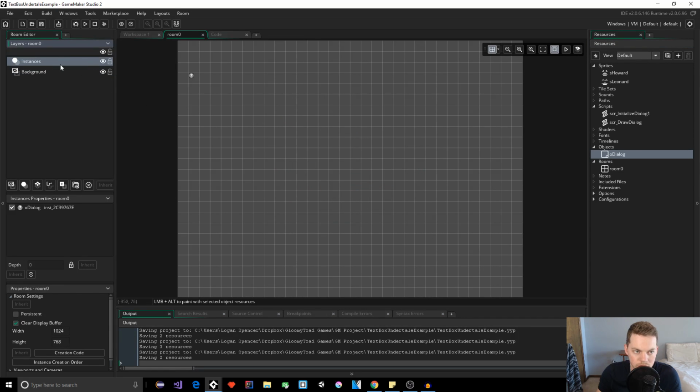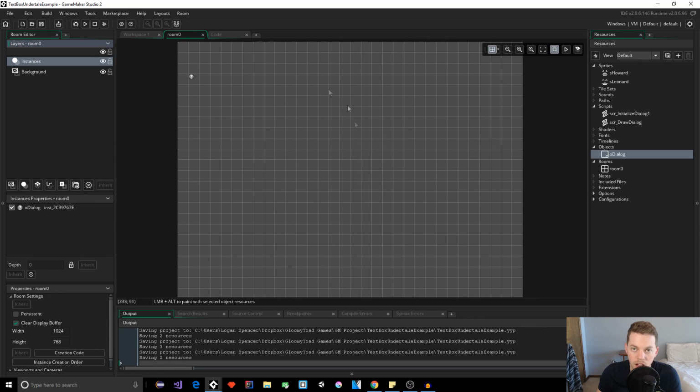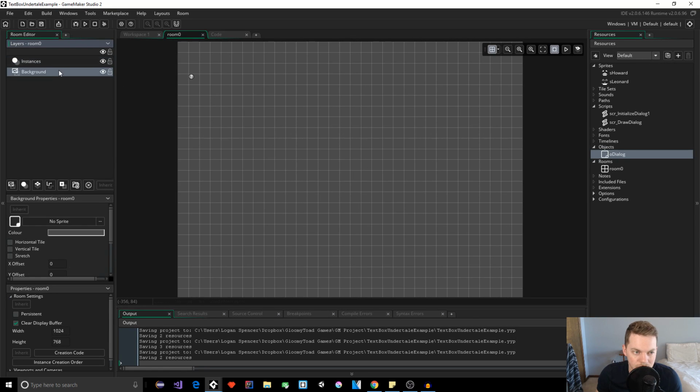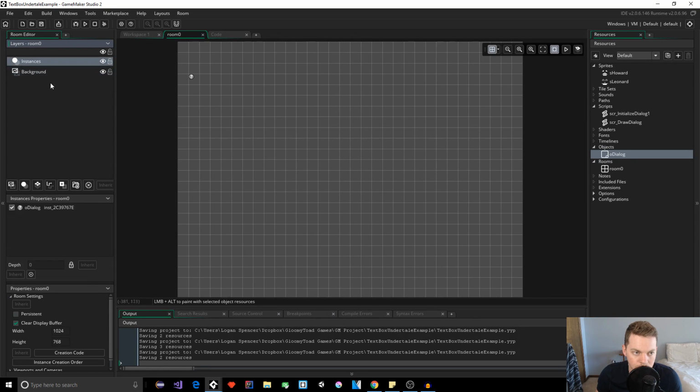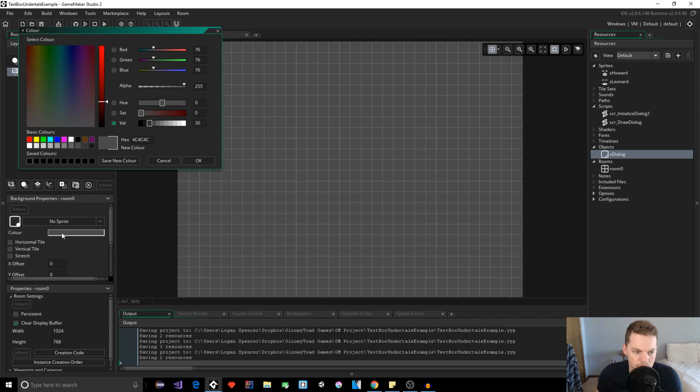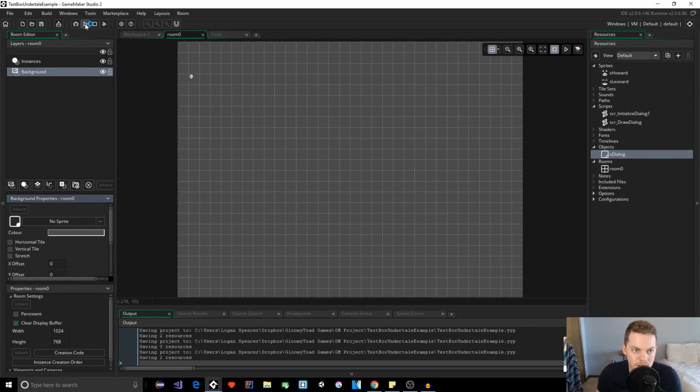You need to make sure you're on the instances layer. And I already had this done. So you just drag your ODialog box into the room. And then we need to go to our background layer and then go to our color and change it to like a dark gray instead of black, or we won't be able to see the box.